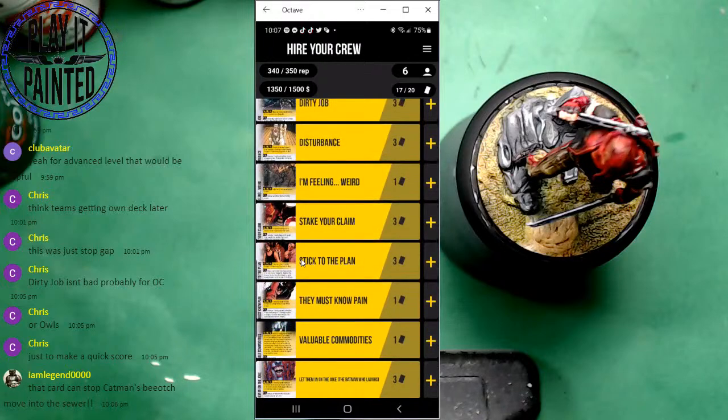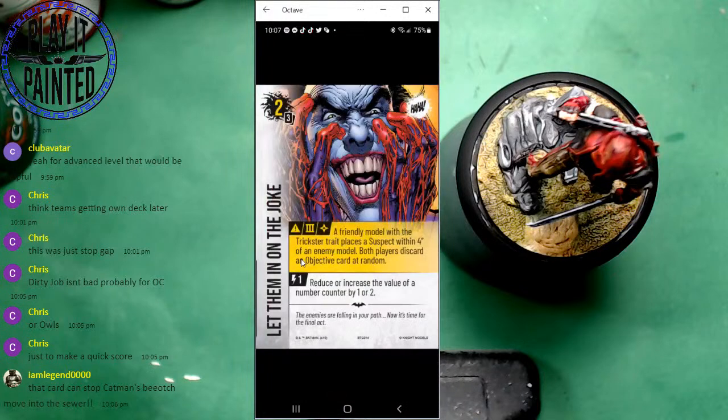I want to show you this one last card actually before we solidify it here. So here's Let Them In on the Joke. You see it's a Joker card. It's a 2/3 availability, and it's a Diamond 3 score. Friendly model with the Trickster's trait places a suspect within 4 of an enemy model. Both players discard an objective card at random. Again, it's a stopgap.